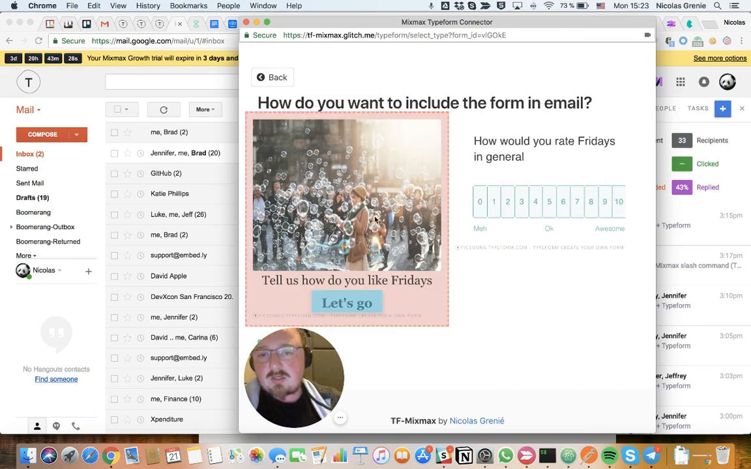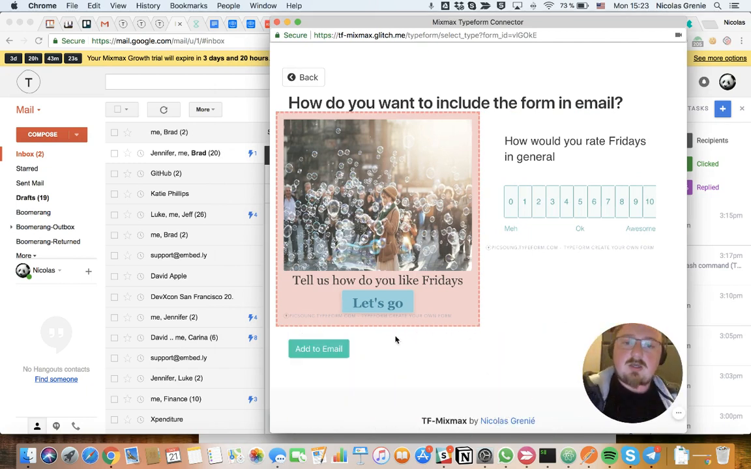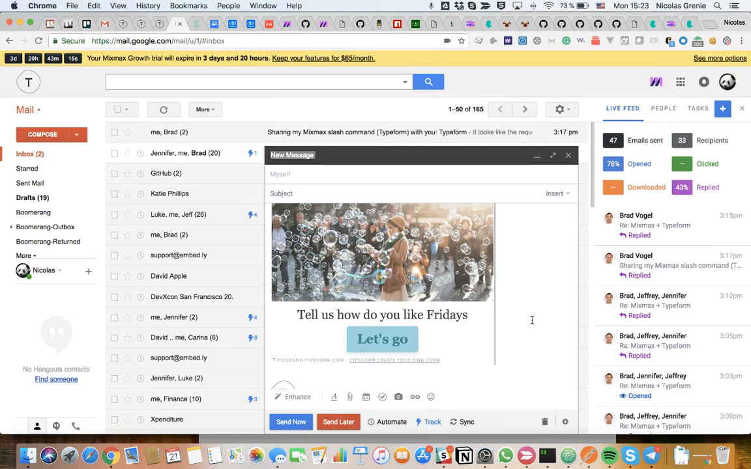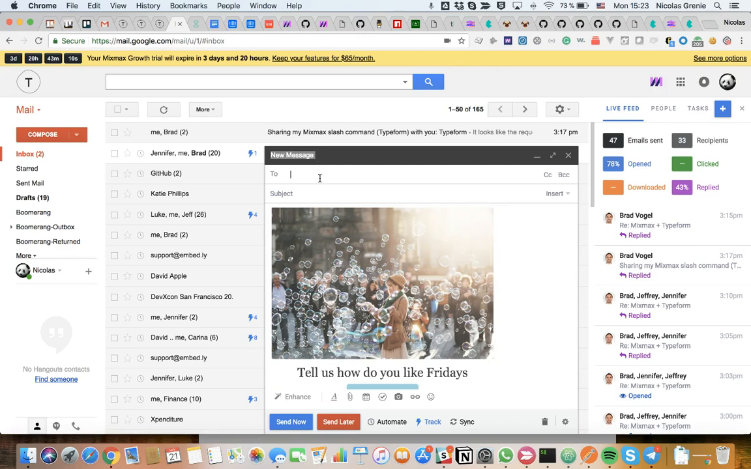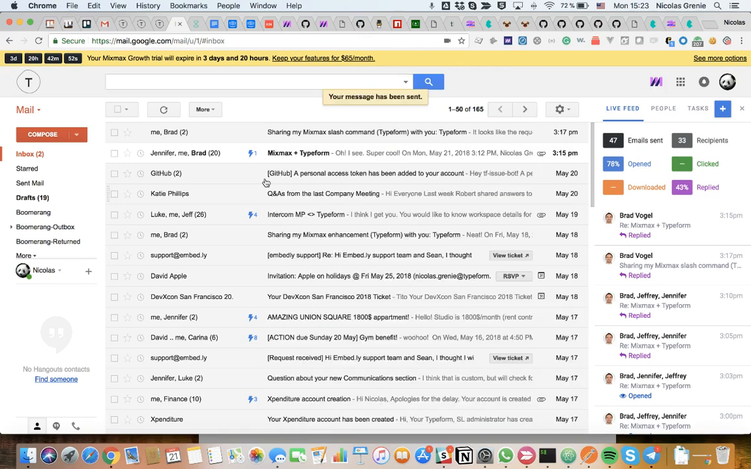So, for example, we're going to click on the welcome screen, and then when it's ready, we can add it to the email. We're going to add it to the email, and here, boom, it gets integrated into the email. So we're going to send that. We're going to remove the first few things we've sent. We're going to send a test email to myself, so you can see how it looks directly for people. And here, I'm going to send it now.